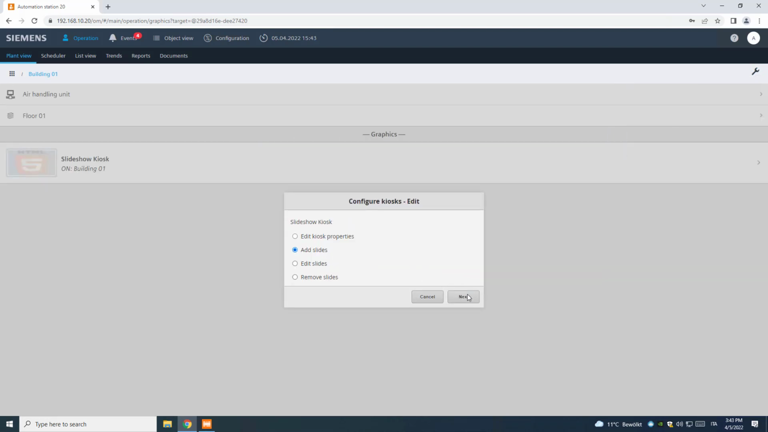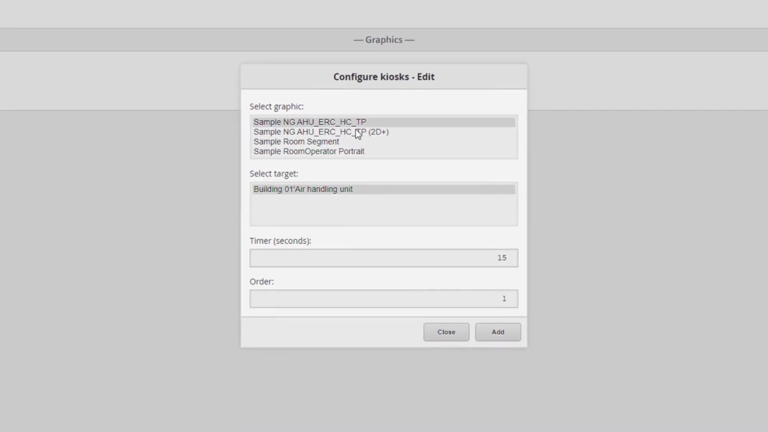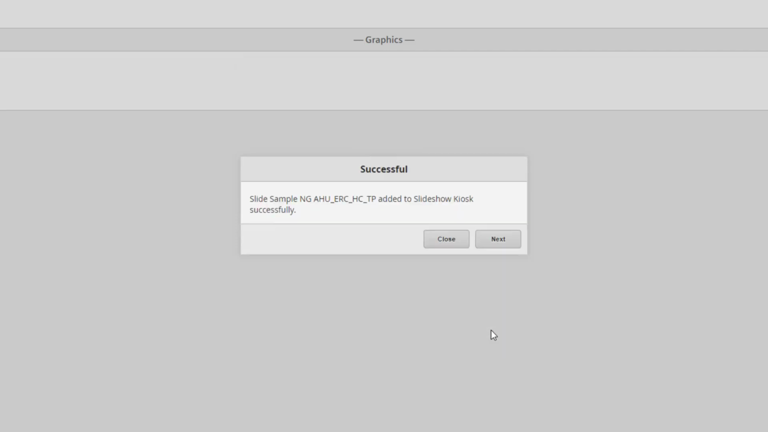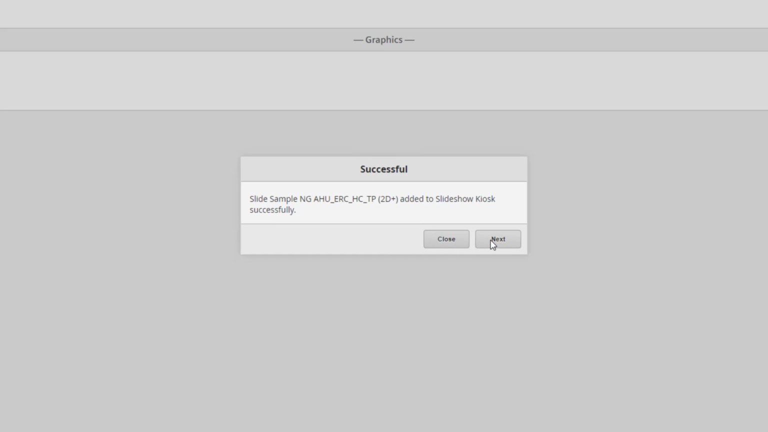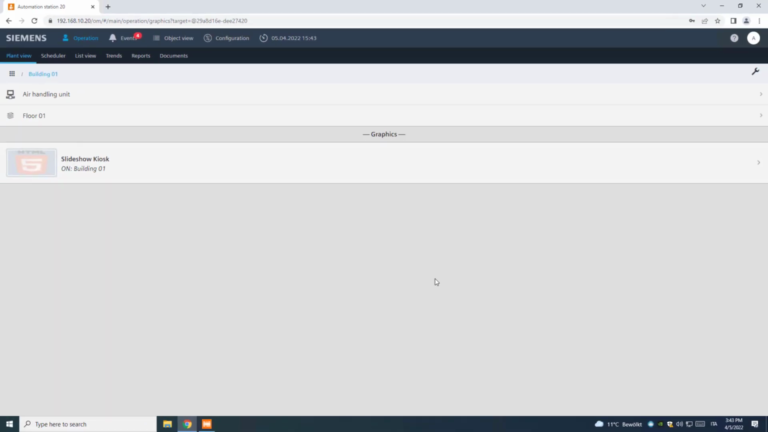Now we are going to add slides, where we can define the graphic we want to display. Select the target. If there are more, then continue with Next. Select a second page with the same workflow. In our example, we just select another style for the same air handling unit plant.